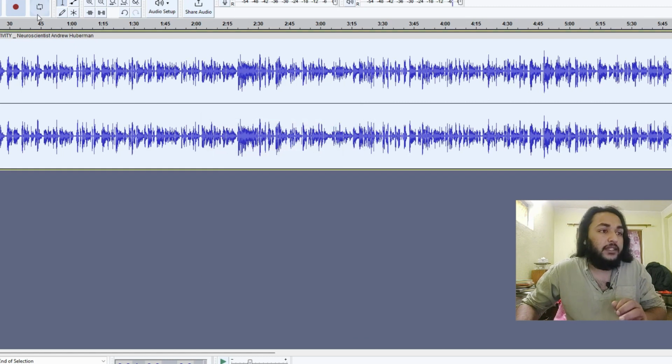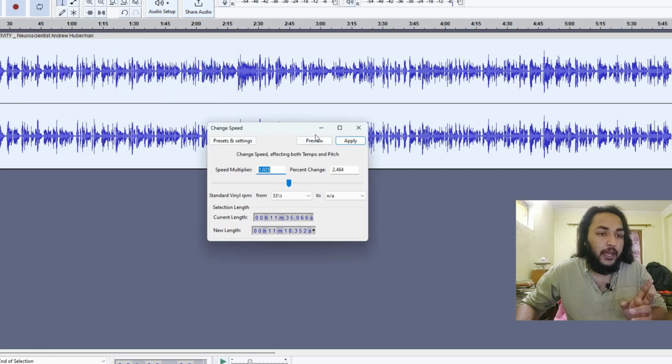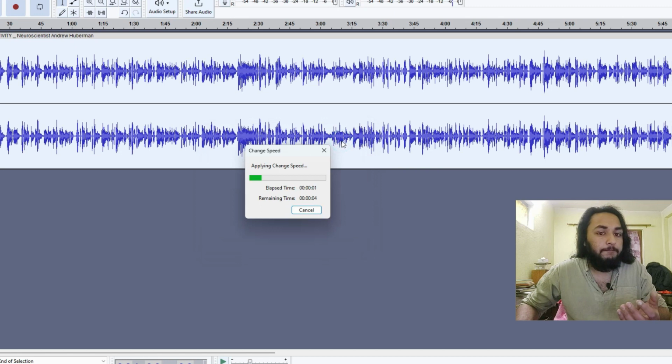Now once it is done, you will again go to effect and then simply go for pitch and tempo, and then you can simply change the speed as well. From here I will change the speed to 1.5 or less than that, because that will sound somehow great, else it will be too fast if we go for 2x or simply for more than that. So let's just step back to this.